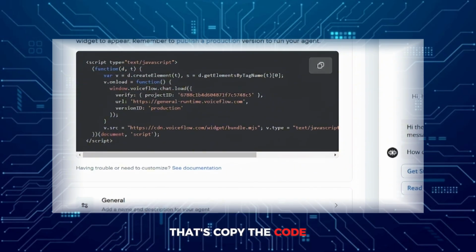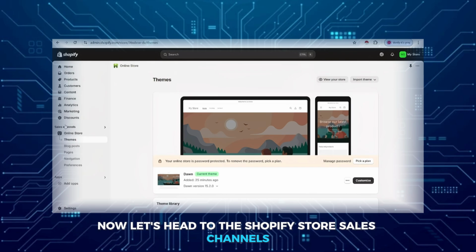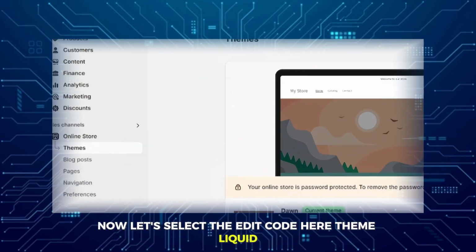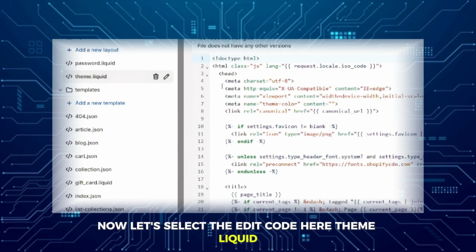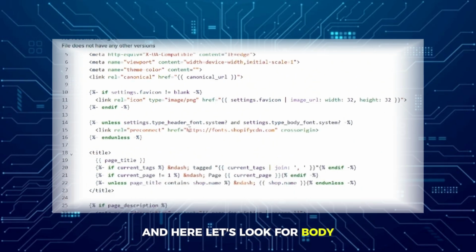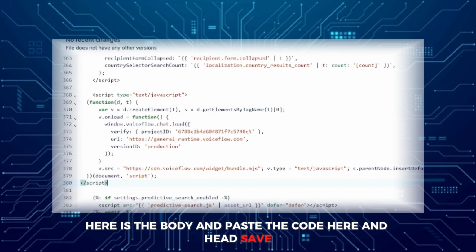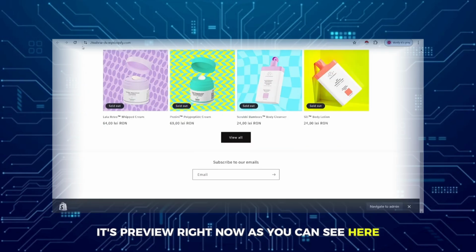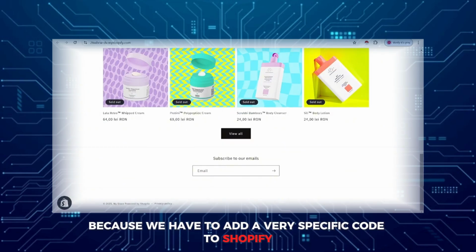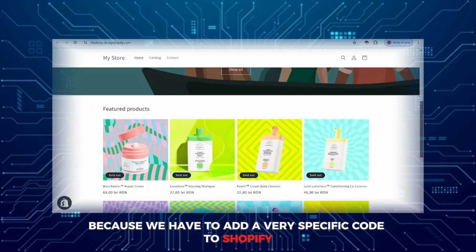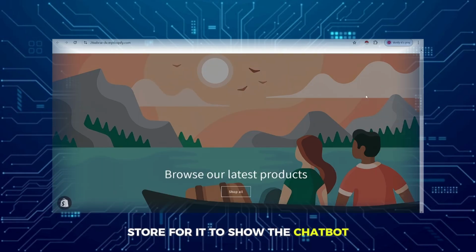Let's copy the code. Now let's head to Shopify store, sales channels, online store, theme. Now let's select the edit code here, theme liquid, and here let's look for body. Here is the body, and paste the code here and hit save. Let's preview it now. As you can see here, it did not show up because we have to add a very snippet code to Shopify store for it to show the chatbot.